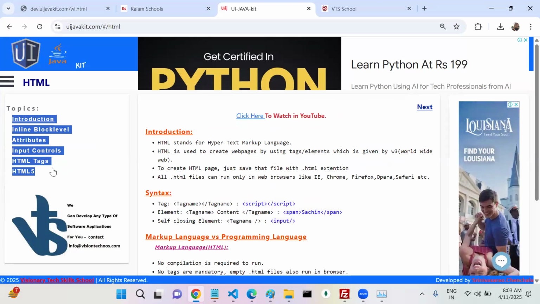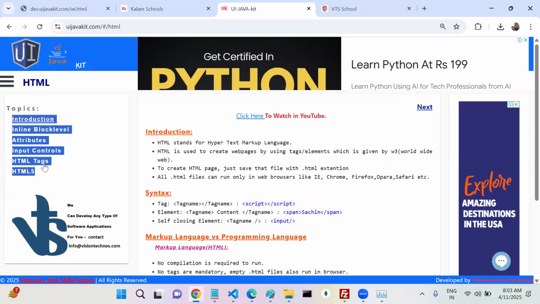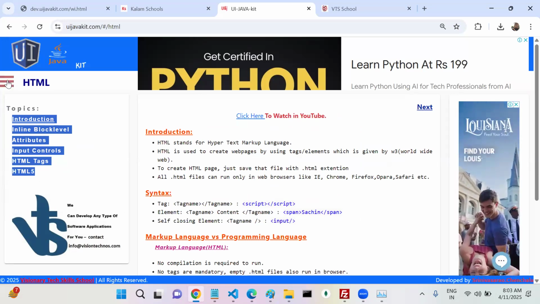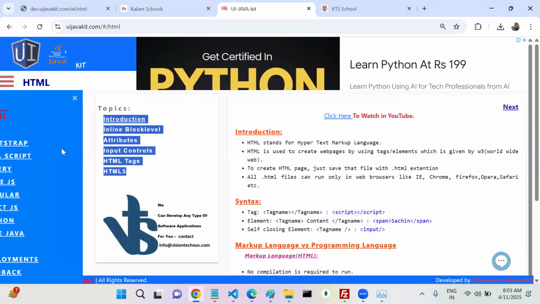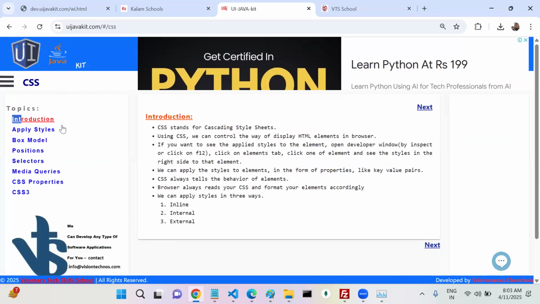So the ones you don't understand, just leave them. The remaining you can complete: introduction, inline, block level, attributes, input controls, HTML5 tags. This HTML5 was not discussed, but just wait. Let's go to the CSS. In the CSS introduction, apply styles, you can complete it.